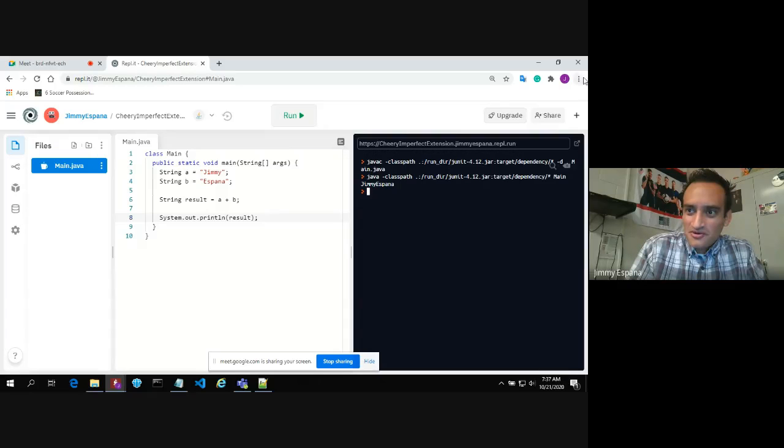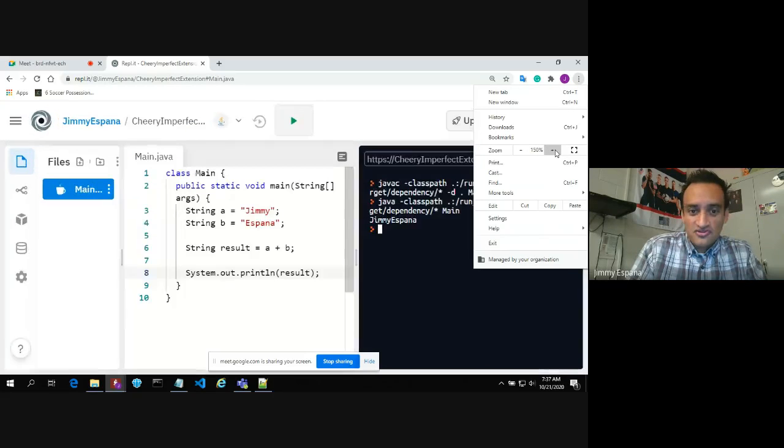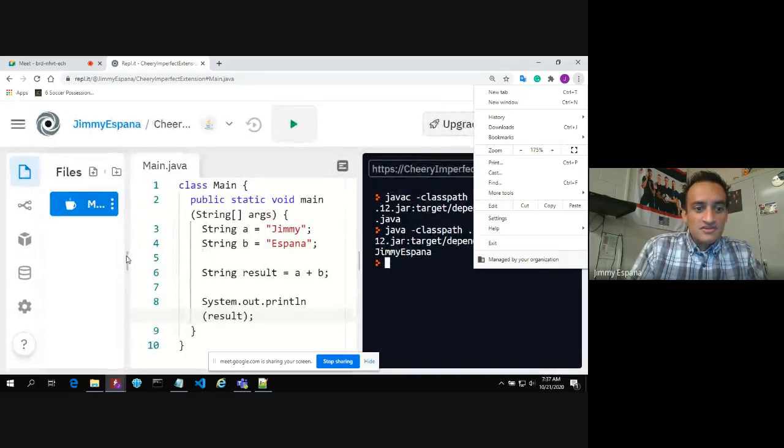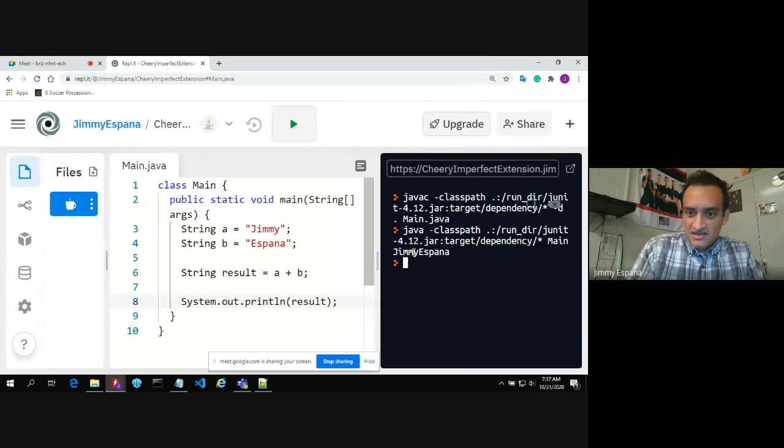It did definitely work. Let me zoom in a little bit more so you can see a little bit better. So it took the string A and string B, which represented my first and last name, and put them together. But I don't like this, because there's not a space. There should be a space between first name and last name. So let's see if there's a way that we can do this.